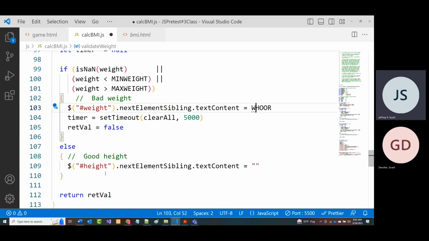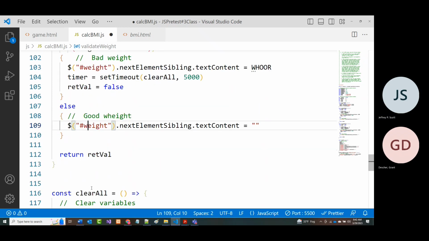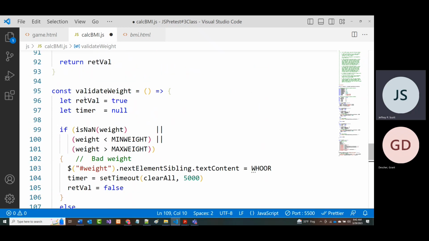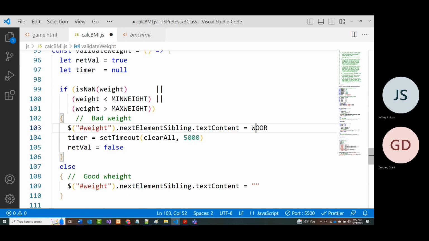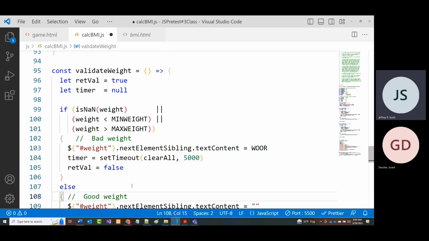Otherwise we've got a good weight. Okay, that should be everything. Let me double check. Validate weight instead of height. Weight, weight, weight, weight, weight, weight, weight. That'll give us an error. And weight, weight. All right, that's done.